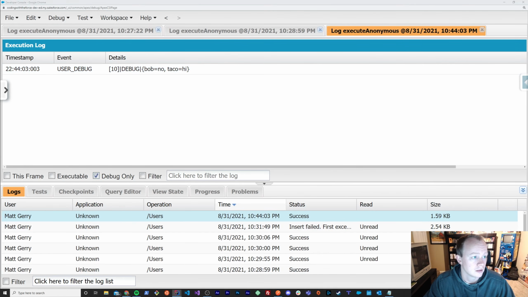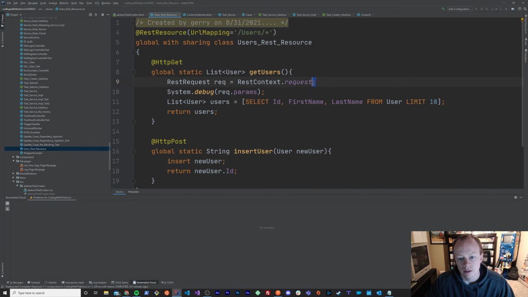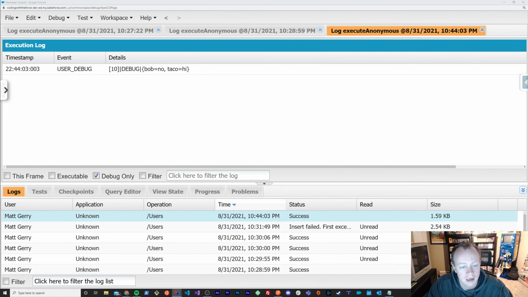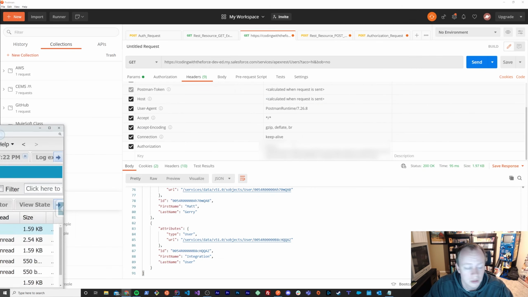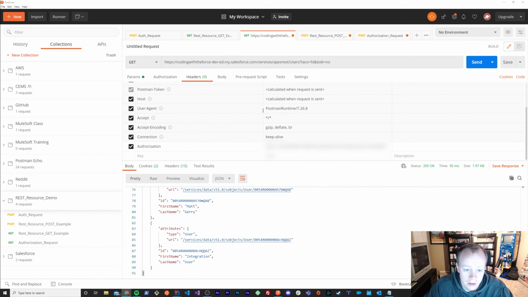Again, all we did was do a REST request and then ask for the parameters. Just to reiterate it again, if you do use parameters and you use them in SOQL queries, please make sure to use the escape single quotes to prevent SOQL injection.